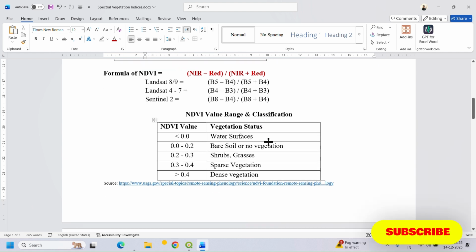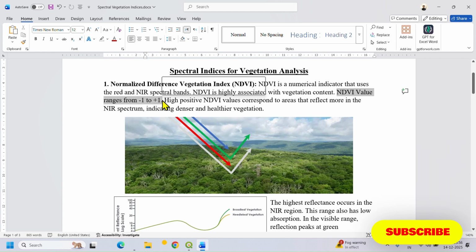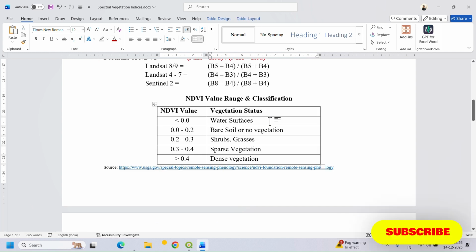The result of NDVI comes in -1 to +1, as you can see here. In the output result, values less than 0, that is the negative values, indicate water surfaces. Values 0 to 0.2 refer to barren land or bare soil where there is no vegetation cover. 0.2 to 0.3 indicates shrub and grass-like land cover, 0.3 to 0.4 indicates sparse vegetation, and values greater than 0.4 indicate dense vegetation.